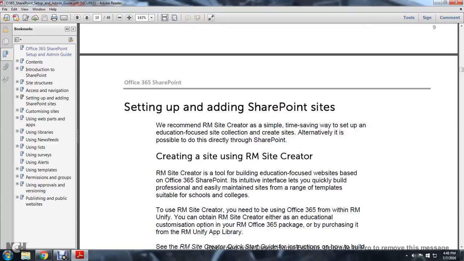Setting up and adding SharePoint sites. When recommending the RM site creator, it's simply a time-saving way to set up an education-focused site collection and create a site. Alternatively, it's possible to do this directly through SharePoint.